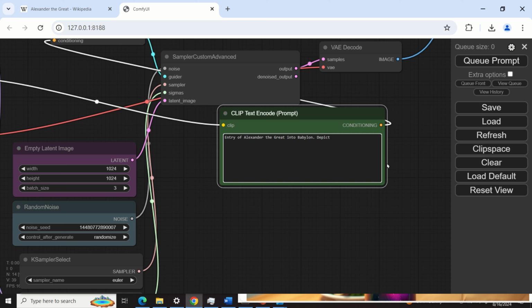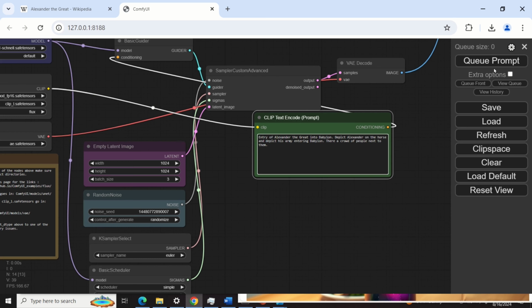Depict Alexander on the horse and depict his army entering Babylon. There is a crowd of people next to them. Okay, so let's do this, and let's click on Queue Prompt, and let's see what will happen.